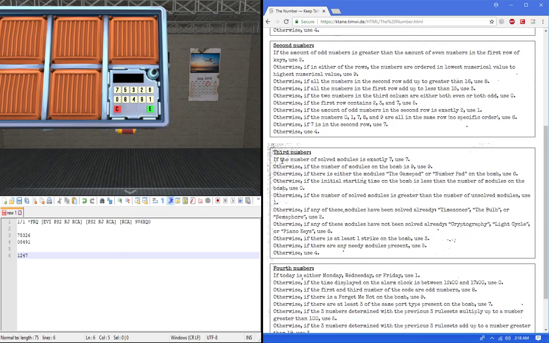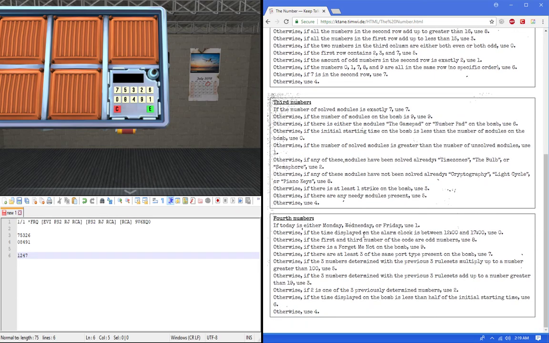The next one is the third number. I used 4 because, of course, most of these have to deal with how many solved modules or what type of modules are on there, or if you've got strikes or needy modules, so we don't have to worry about that part. So we use the other case, which is 4. Today's Thursday, so no. Time displayed between 12 and 17, well, it's 2, so no.